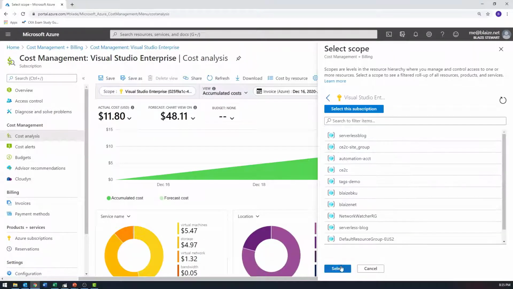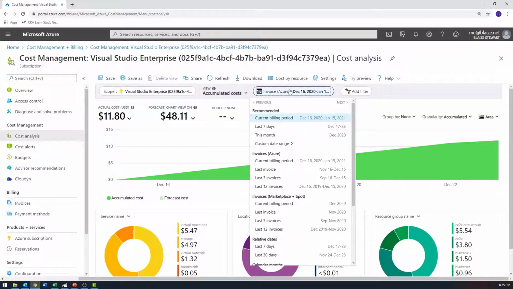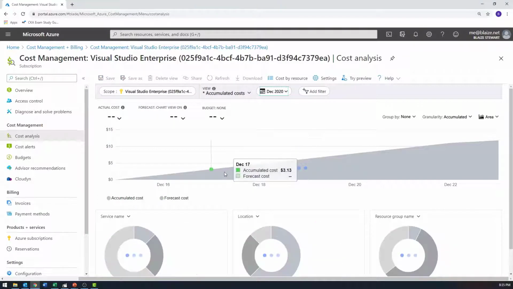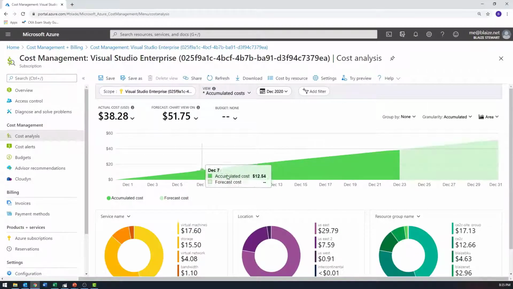I'm going to stick with this one right here. I can just select this one, and this is going to show me my current costs on Azure, and this is the forecast for this particular billing cycle. However, if I wanted to change the cycle, for instance, I could do it for this month, December 2020, and this will change the report to show you my current cost for this month, rather than my current billing cycle, which starts in the middle of the month.